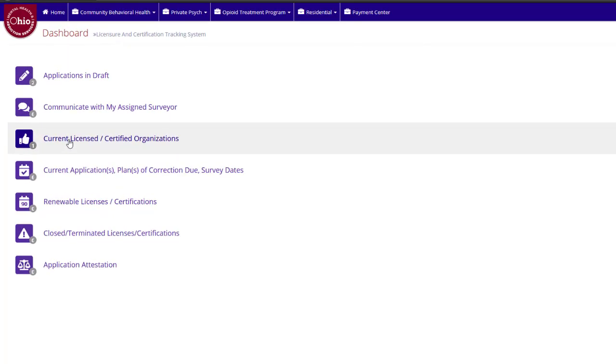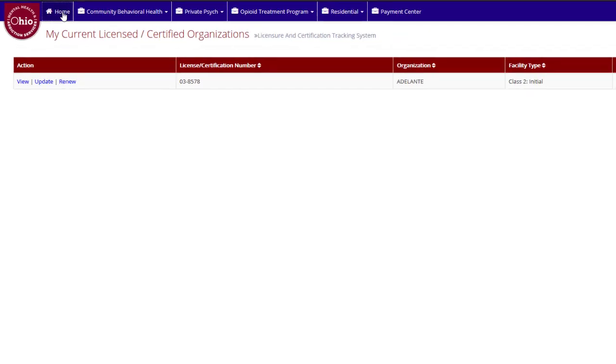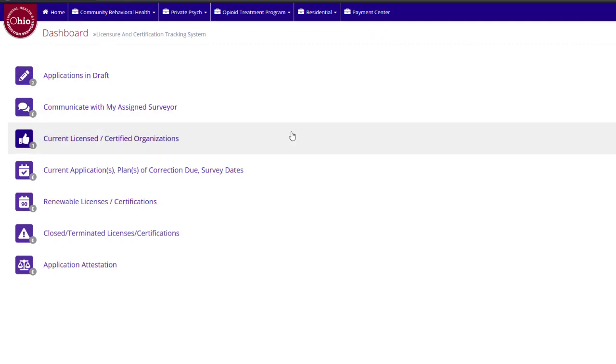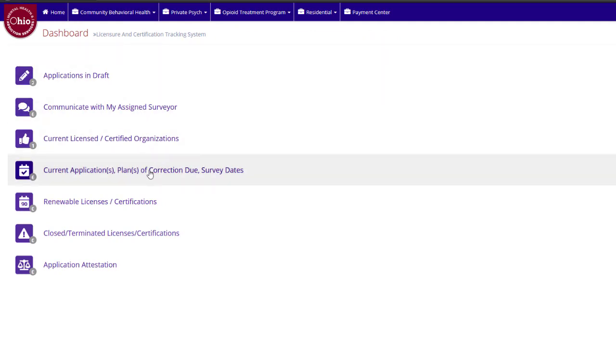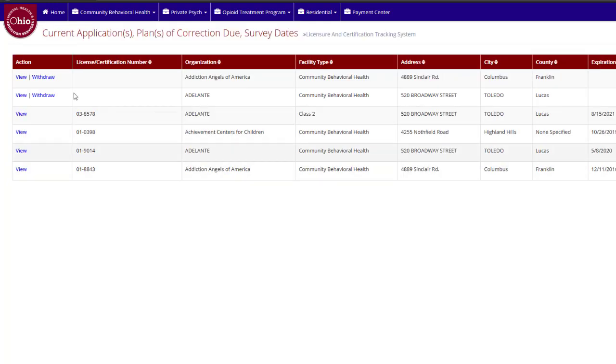Now let's look at Current Licensed Certified Organizations section. This is where you can view, update, and renew any of your current licenses or certifications. Now let's look at the section titled Current Application, Plan of Correction Due, and Survey Dates. This page is just that. It lists any of your current applications or plans of corrections along with the survey dates.